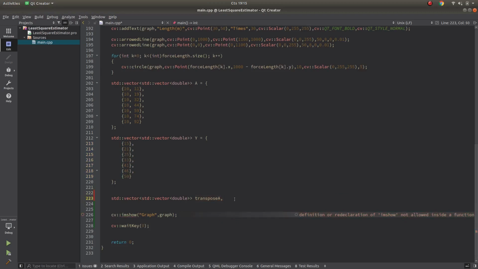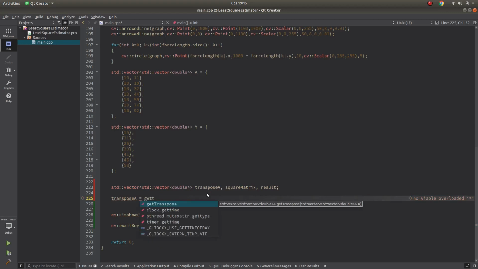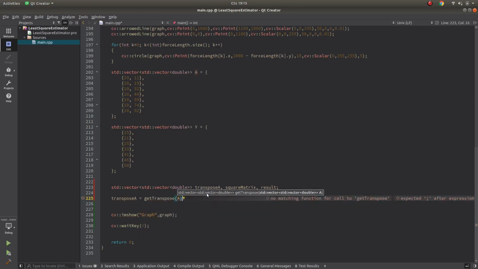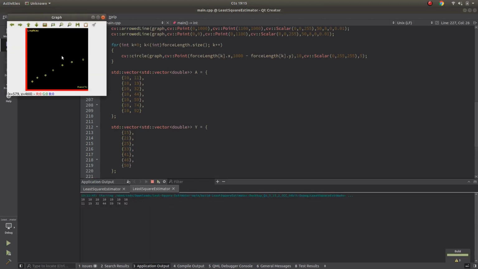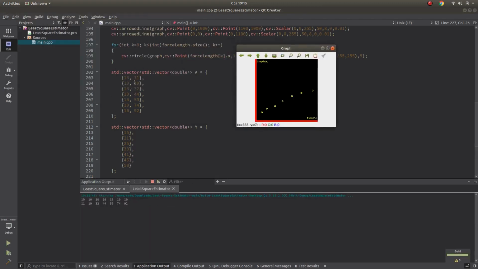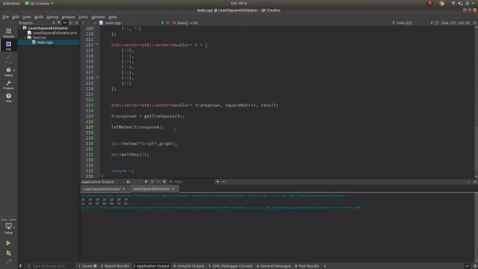Secondly, the square matrix. I will tell why I'm defining it with this name in the next lines. Then also the result. The other one we don't need to define in here. Let's basically calculate transpose A. In here we are using the get transpose function and just putting in A, and let's see if the result is correct or not. Okay, the transpose of this matrix is basically this one, and there is no problem in here. Okay, now let's continue with the next step.